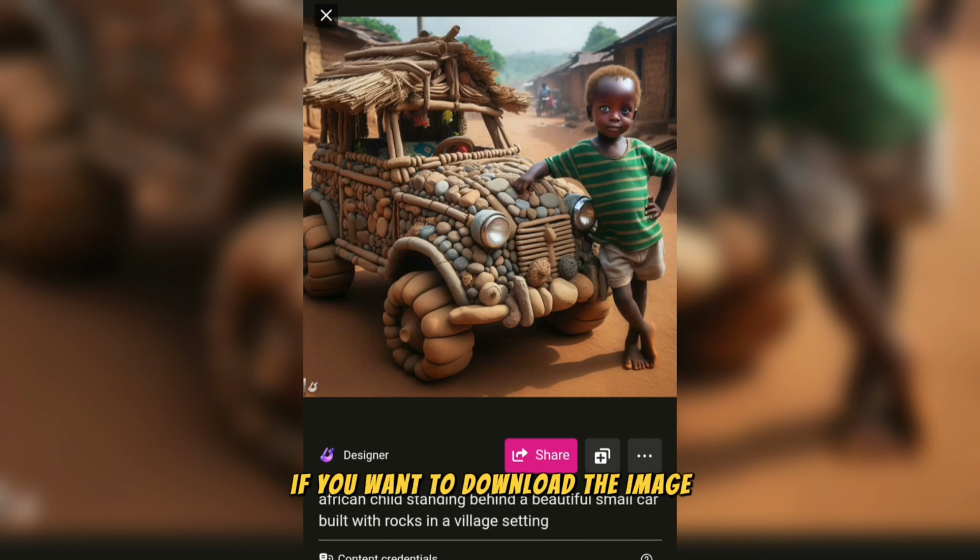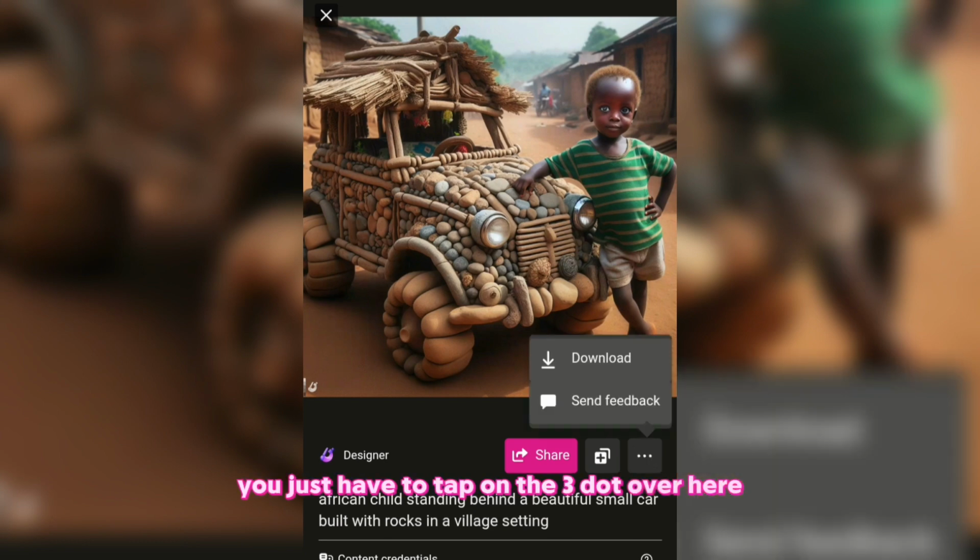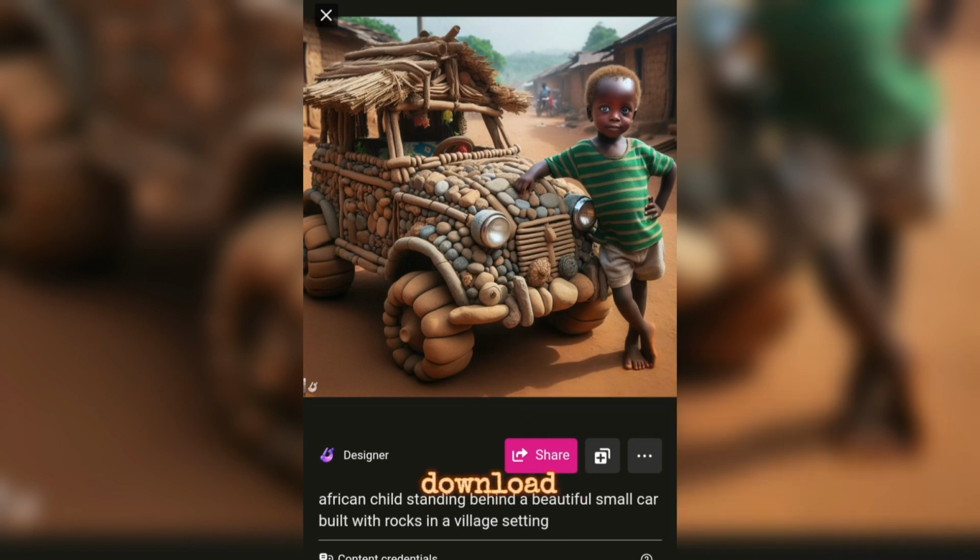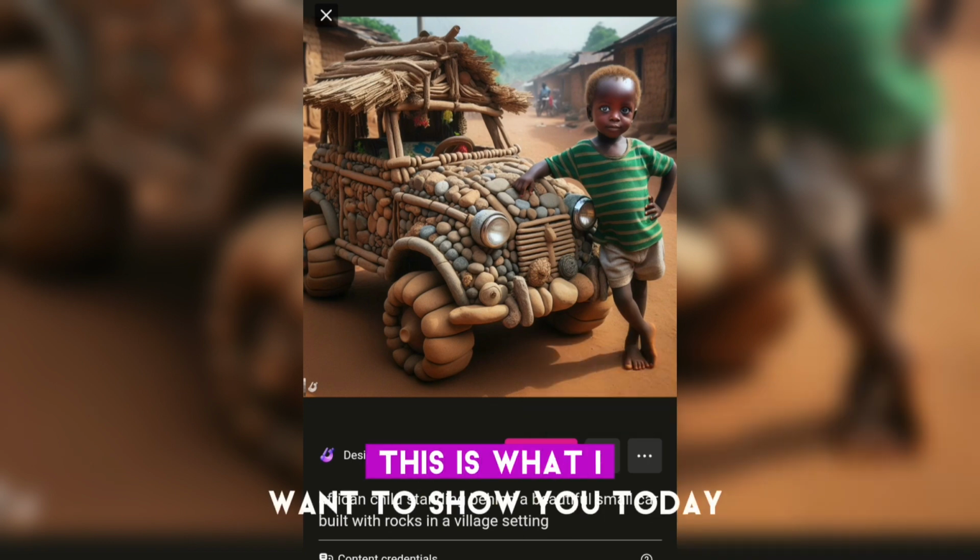So if you want to download the image, you just have to tap on the 3 dots over here and tap on download, and the image will download into your gallery. So this is what I want to show you today.